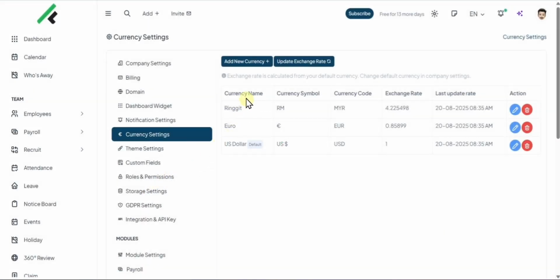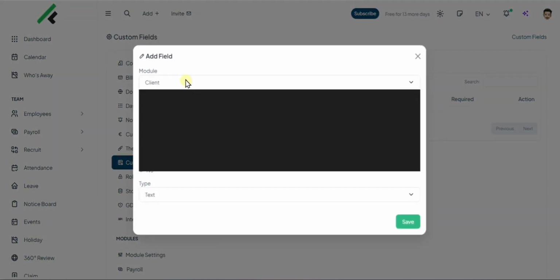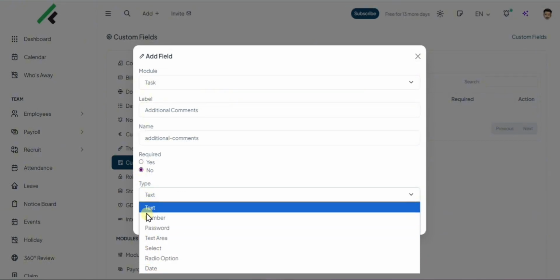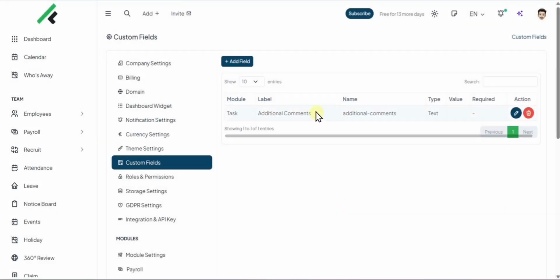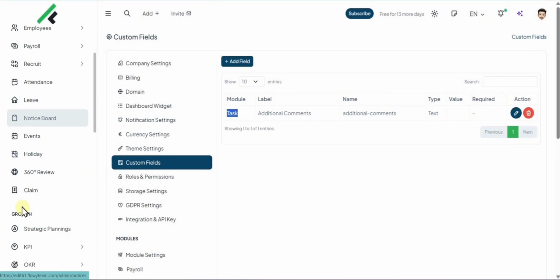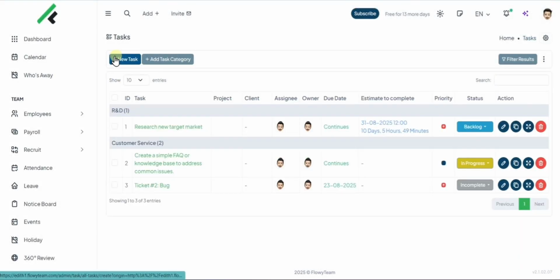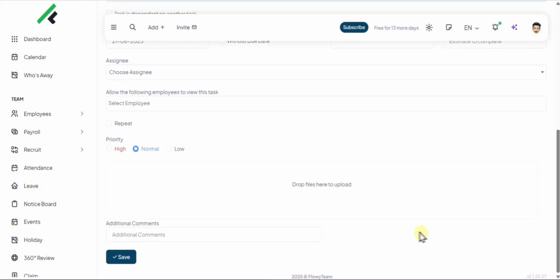Okay, so this is the currency setting, and this is the custom field setting where you can add custom fields to some of the modules here. Okay, so I am just going to show you some examples for this. So after you click save, you just go to the module that you have just updated, and then here you go, you can see the custom field here.